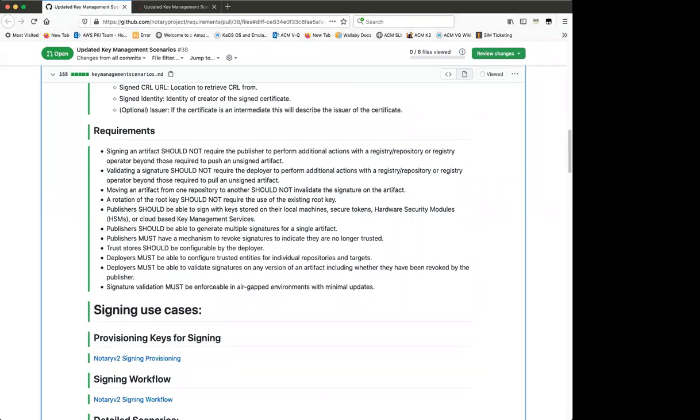So we're continuing looking at the requirements from last meeting. We were close to signing off on this fourth requirement, which was that a rotation of the root key should not require the use of the existing root key. I didn't see the notes from last meeting. Was there any other concerns, Marina, that we needed to address? I thought we kind of closed on this one.